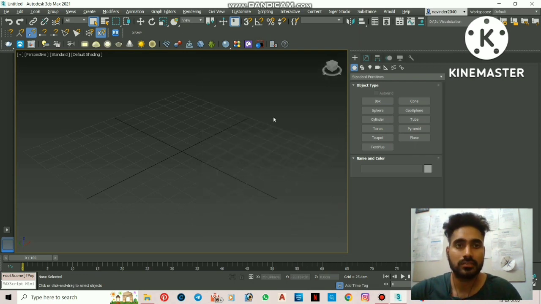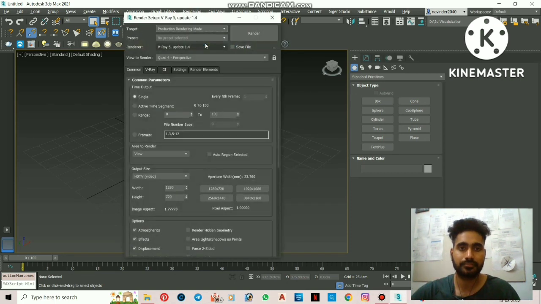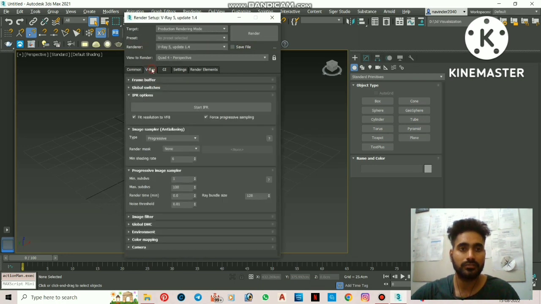So after that we have to select our render engine. So I will prefer the render engine of V-Ray. So I am using V-Ray 5. Select it.